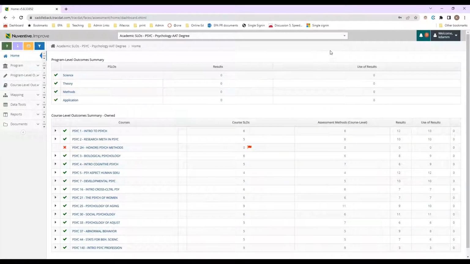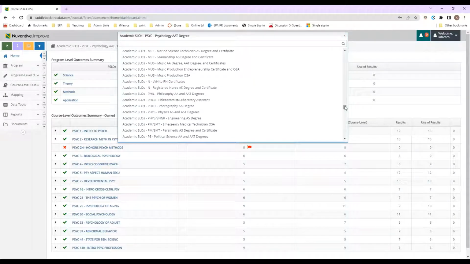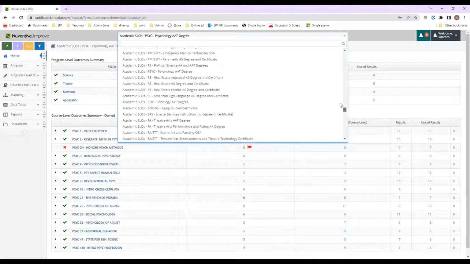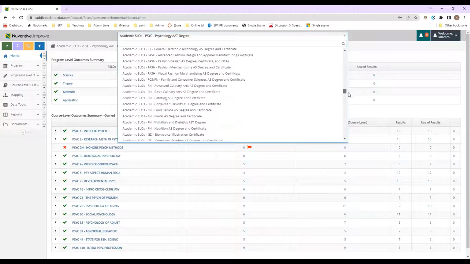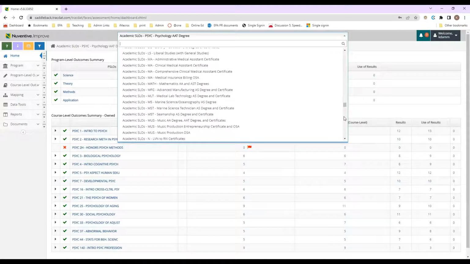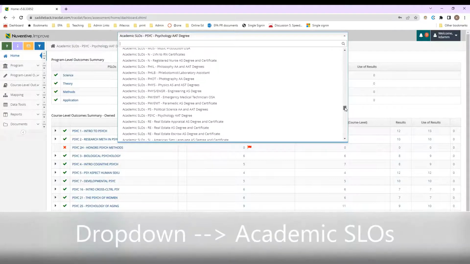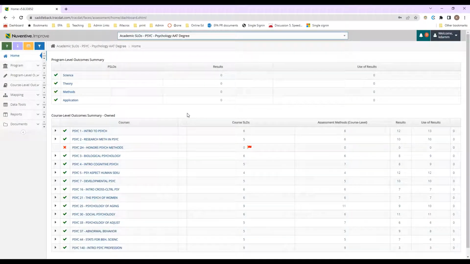Now, one of the first things you want to do is orient to the top of the page and make sure you're in the right window. When I click this, don't be alarmed. I have access to everyone, so you won't have this big list here, but you will have academic PR and academic SLOs. So sometimes people are in the wrong drop-down option, and that can make it confusing. So we want to make sure that you're in the SLO portion. So I'm going to use psychology as an example. So I'm clicking on academic SLOs, psychology, rather than academic PR, psychology.